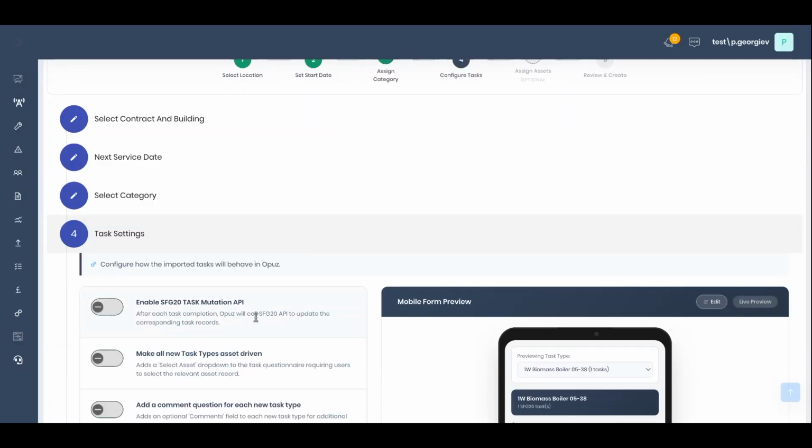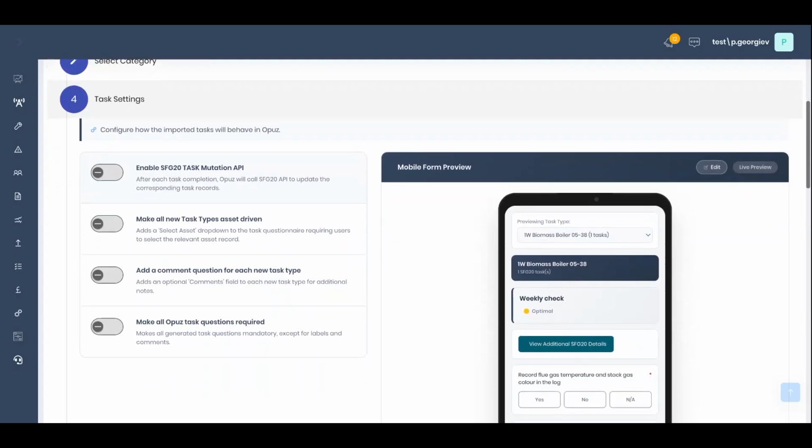In the Task Settings step, we can see the custom job form that the engineer will have to complete on site. This form is automatically generated based on the SFG20 tasks and instructions. You can make every question mandatory so that all required information is captured before a job can be completed. You can also make Opus communicate back to SFG20 every time we complete a task of this type.